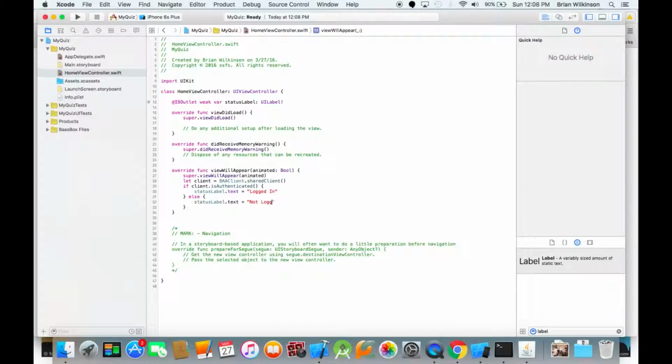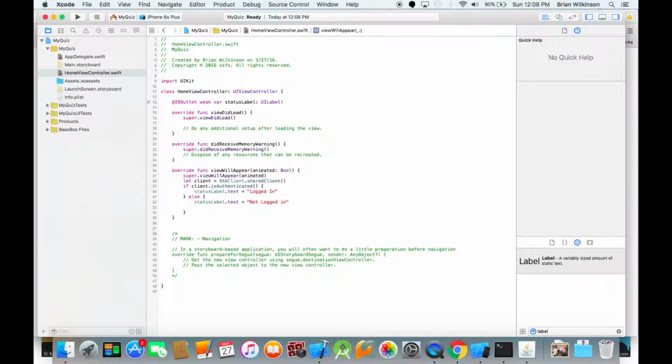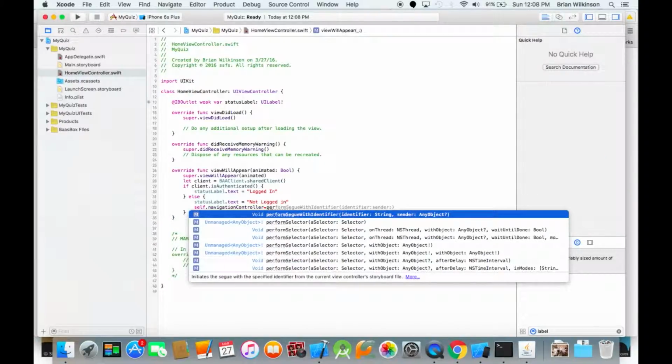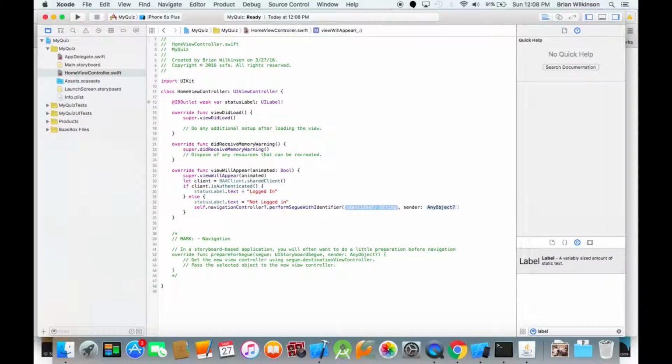to not logged in. And then we need to transfer the person to another view controller where they can log in. We'll write that line here and then build that functionality in a few minutes. So we'll do self.navigationController, because remember we embedded this in a navigation controller, .performSegue with identifier, and the identifier will be show login, and again we haven't written that yet, and the sender will use nil. And notice that Xcode automatically made this an optional.